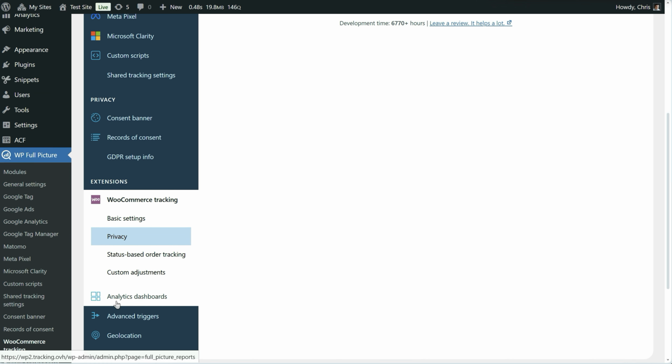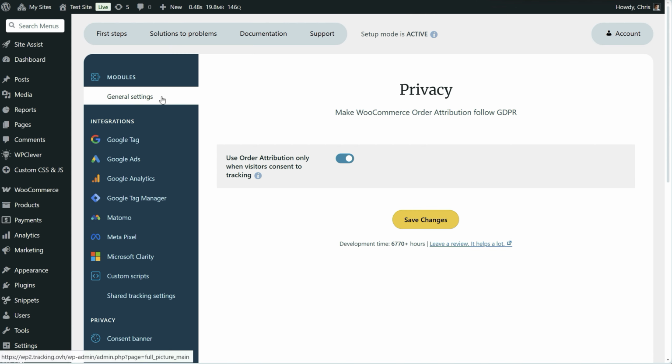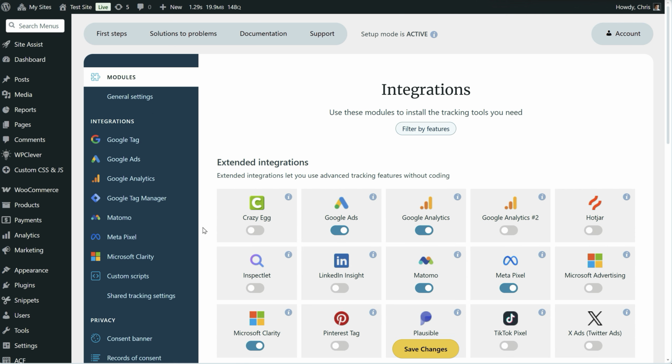Next, we have analytics dashboard, which is actually a renamed module, reports and statistics. And these are all the changes in the UI and placement of some settings in WP Full Picture 9.0.